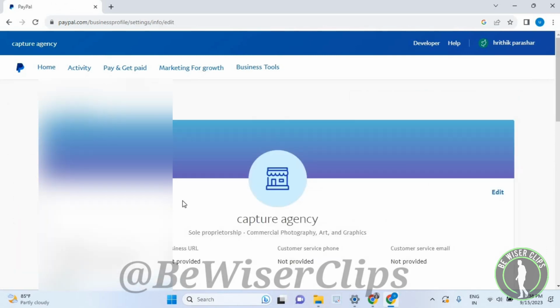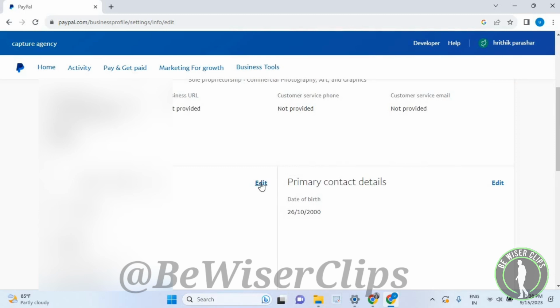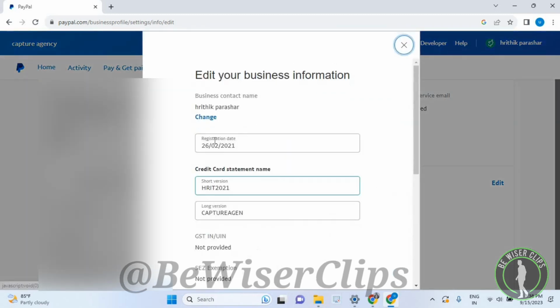Now guys, after getting on this window, scroll down and you can see this edit button. Select it, and here you can see the business contact name. As you can see, the name is written here. If you want to change it, then select this change button.